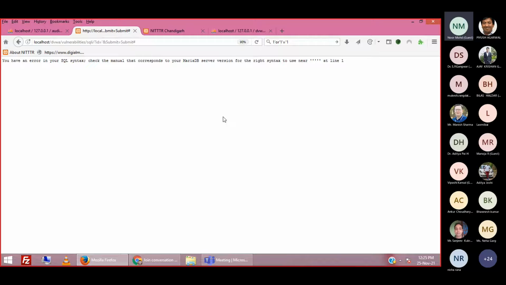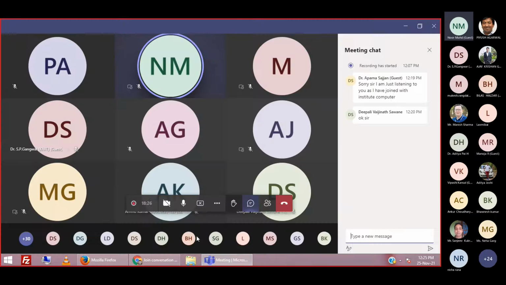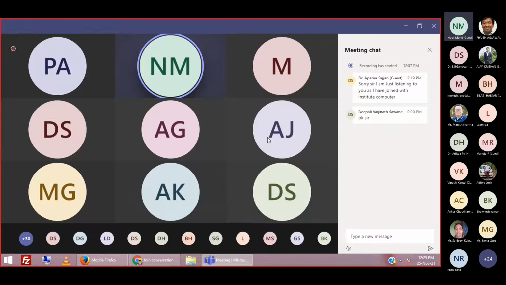If your developer has not properly taken care of this type of thing, if he has not taken care of SQL injection, and your website is giving any error message on inputting the single quote, it means your website is vulnerable to SQL injection. Is it clear?